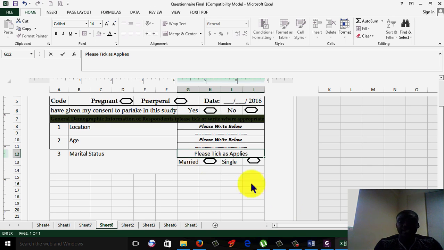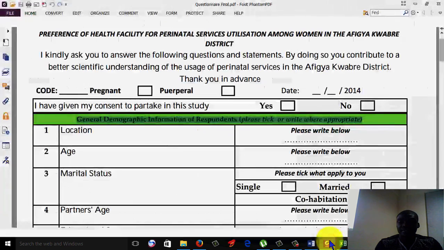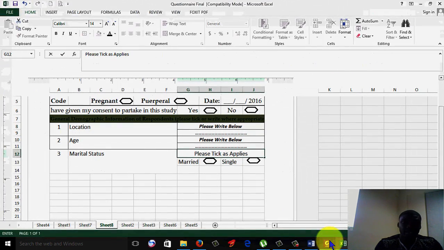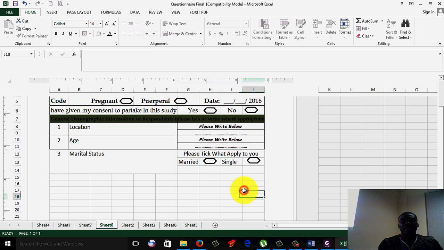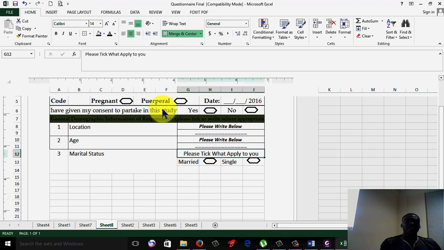Does it apply or apply? Try. That's applied. Please take what applied to you. Good. So that again. Cohabitual. Yeah, that's left with the cohabitual.